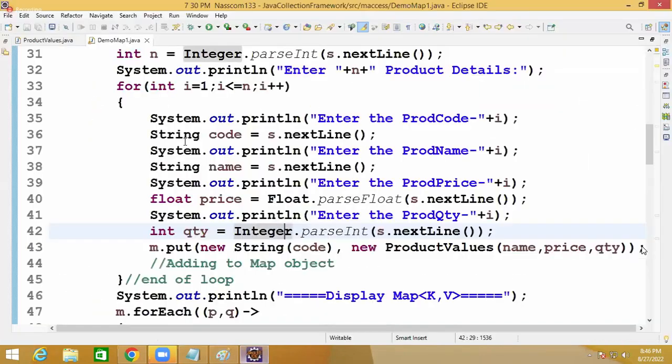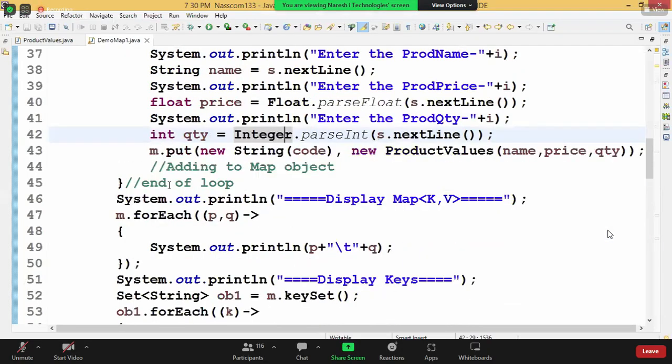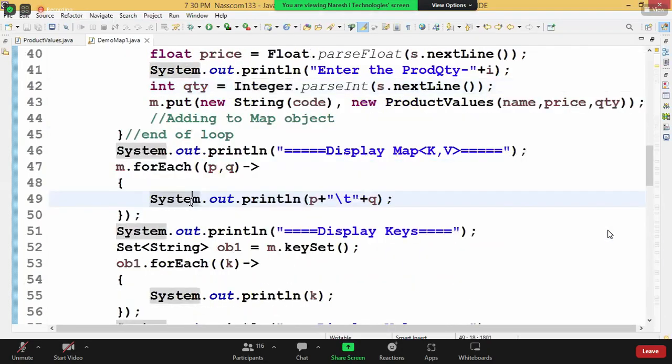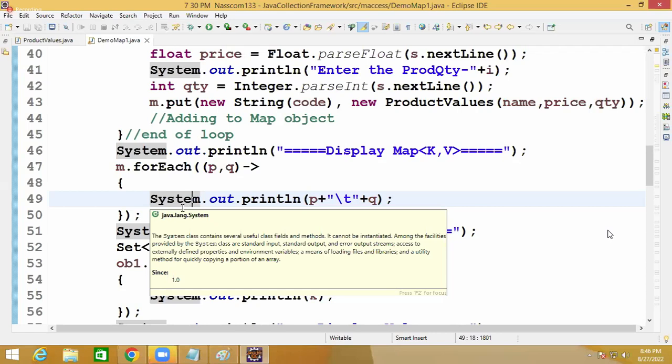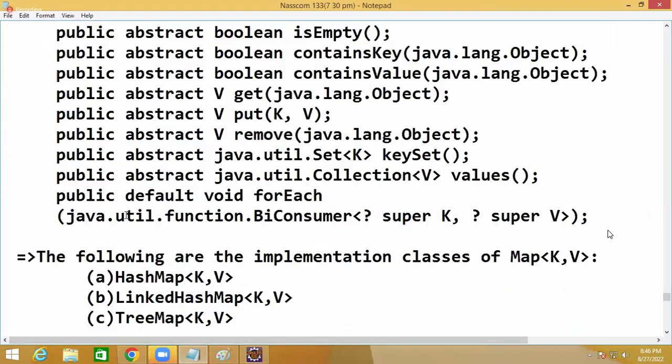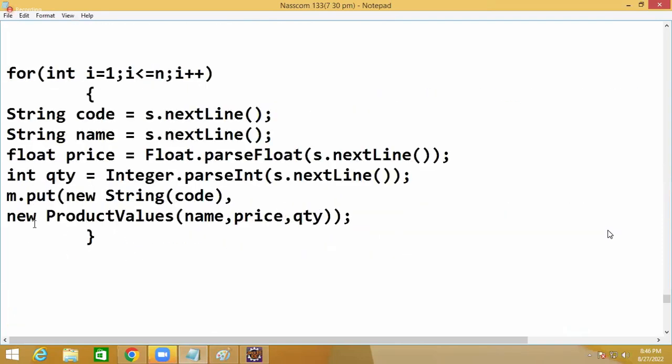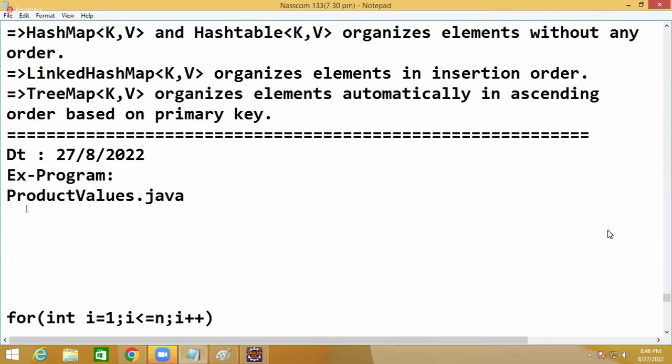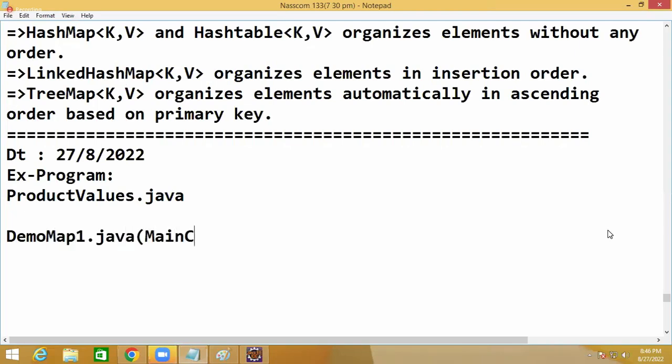Sir, on this map, the first time I am using the forEach method, right? Now write, define forEach method. Here, demo map1.java, this is the main class.